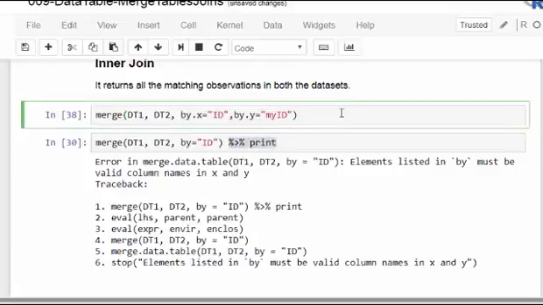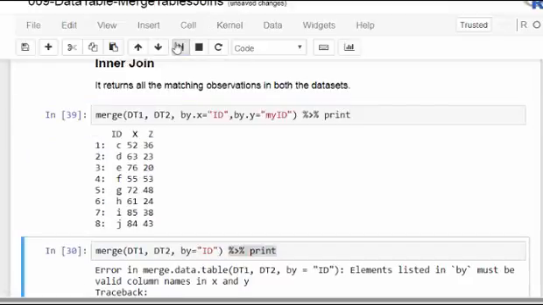Essentially, when you run something like that in these Jupyter notebooks, the output doesn't get printed. So essentially, we have a case ID in both data table 1 and data table 2. We've got the x values and the z values for both cases that are mentioned in DT1 and DT2.